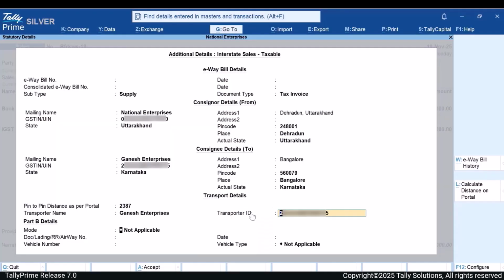Thereafter, you can provide the Part B details if you have the relevant information with you and want to send Part B details along with Part A. You need either transporter ID or Part B details to generate e-way bill. If you don't have a transporter ID, updating the Part B details is mandatory. Dispatch from and ship to will be prefilled based on the address provided in the company and party ledger respectively.